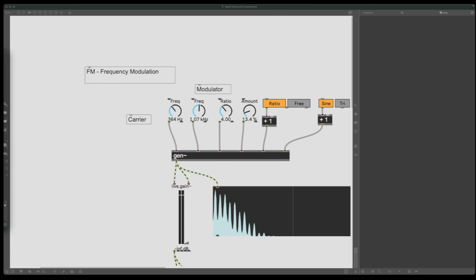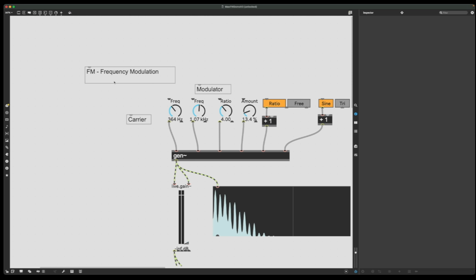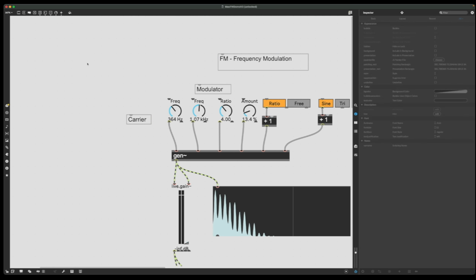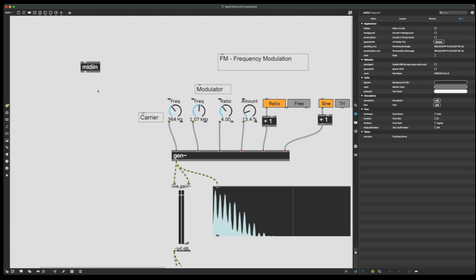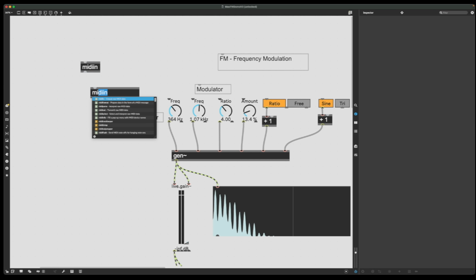So first thing I want to do, you can't see it, but I have my MIDI controller over here. And so I'm going to start incorporating getting data from the MIDI controller. And the first thing you want to grab is an object called midiin. Pretty simple. It pretty much says what it does. It gets MIDI in, and you can specify what MIDI controller you're using by double clicking on it. I'm using this one right here.